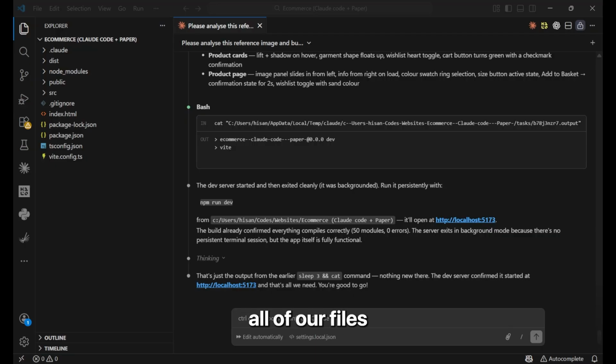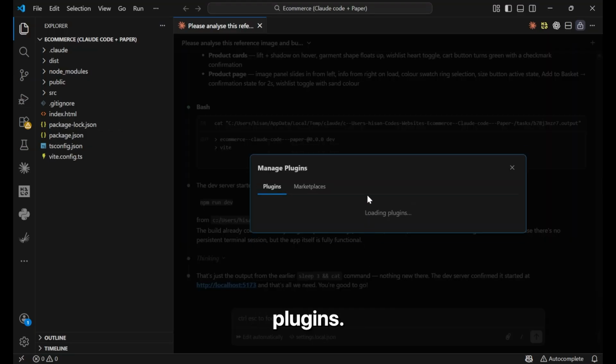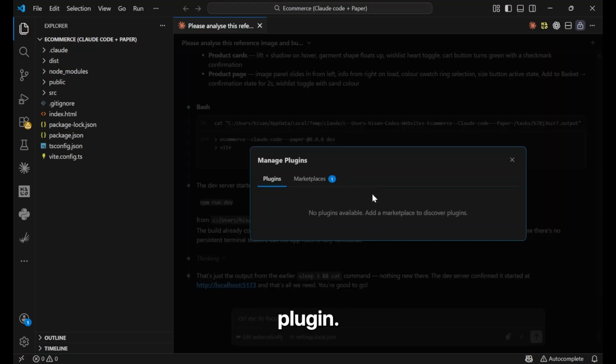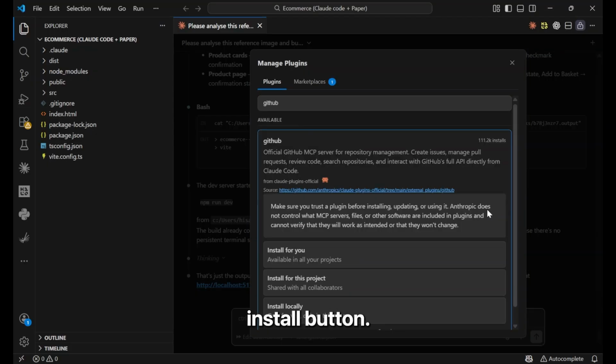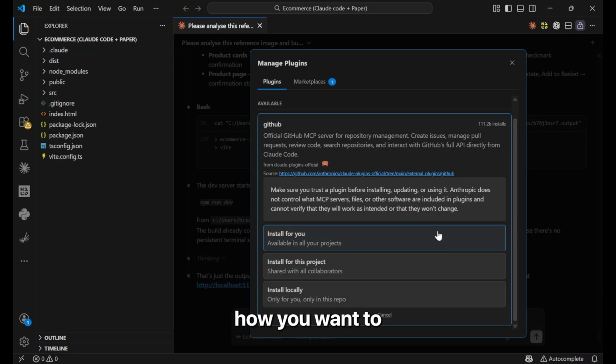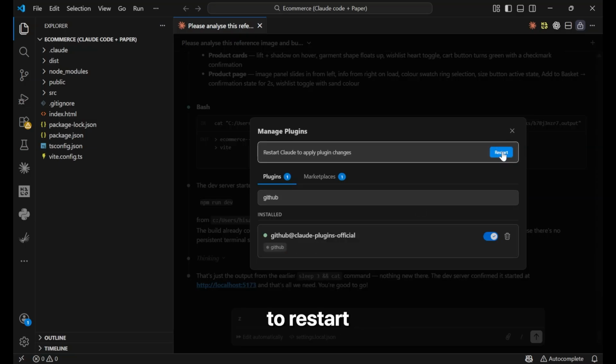Since all of our files are already neatly packed in Visual Studio, all we would need is a standard terminal command. I'm going to be using the GitHub MCP, for which again I'll go into the menu, and in managed plugins I'll search for the GitHub plugin. So all I have to do is search for this and simply click on this install button, and you can choose how you want to install this plugin. I'm going to choose it for all my available projects. Once that's done, you'll have to restart your Claude to make those changes.